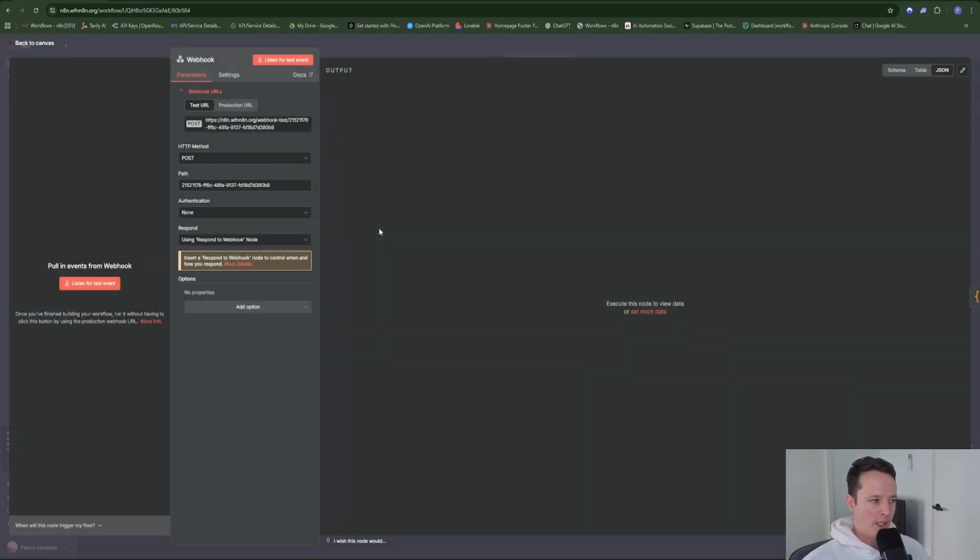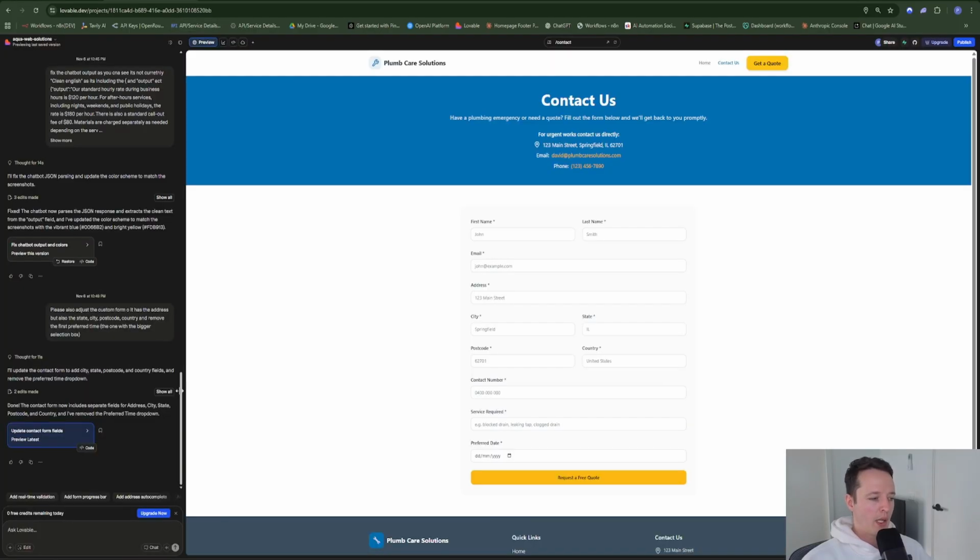So if you are changing between the test and production, you do need to make sure that you come back and get your production URL, come back to Lovable, and put in a message along the lines of: please ensure the webhook for the custom form is set to this. That way it's going to make sure your webhook is set to the correct one, so it's sending the information to the right location.